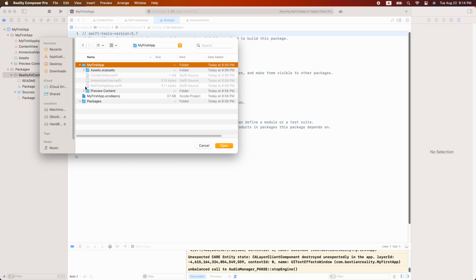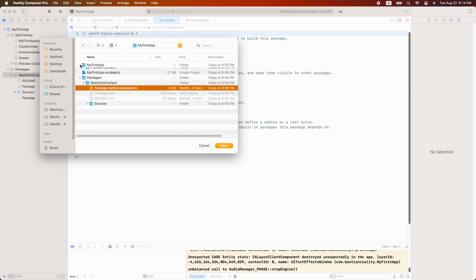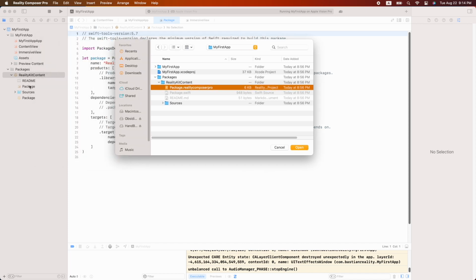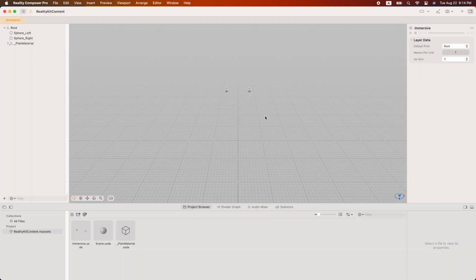And then, oops, we see this package over here. We'll click on this package, and here we go. We have this package.Reality Composer Pro, and that is the package right over here. So if we click open, we'll be launching this within our Reality Composer Pro. So let's take a look at what's inside the Reality Composer Pro.